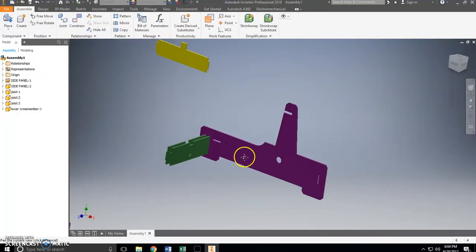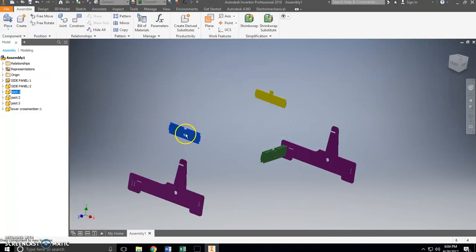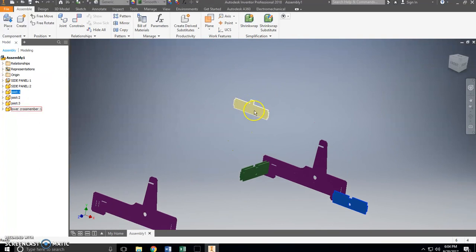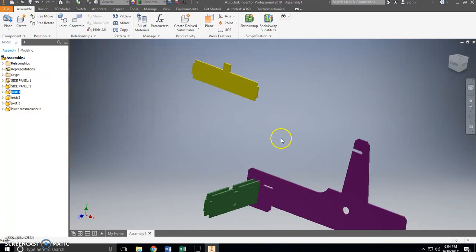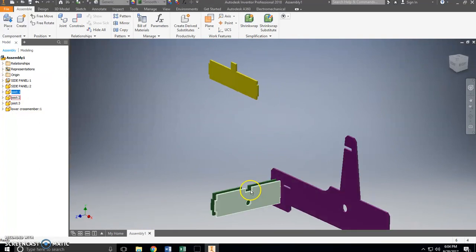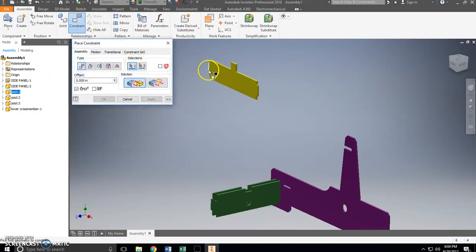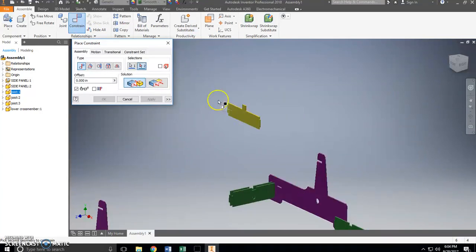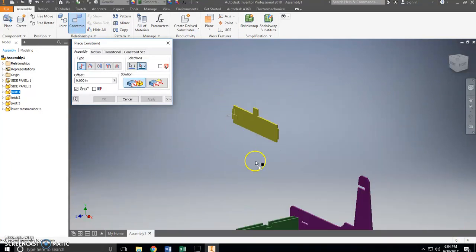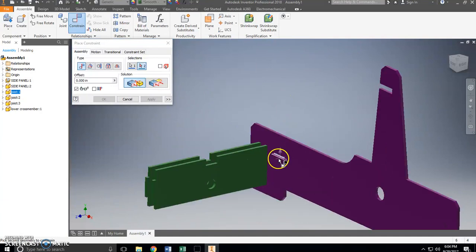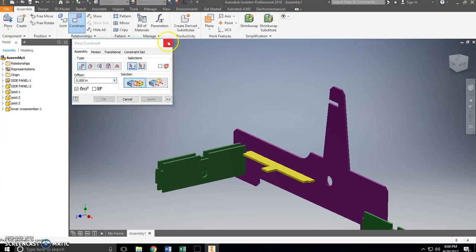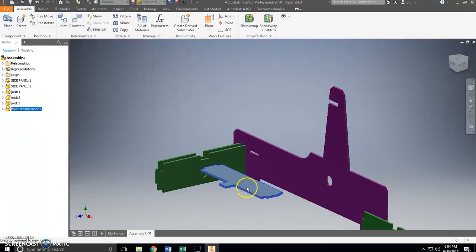Okay, continue to do this. You need this other green one down here, and using the same method, you'll need this yellow one up here. Now this yellow one's a little tricky because it has to line up into this slot here. To demonstrate that, I'll just show you. I would probably align this face first. That would go down into here. Hit apply.